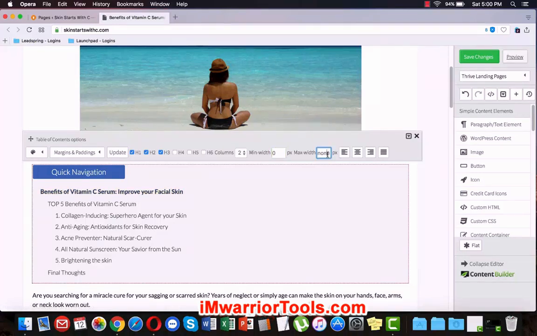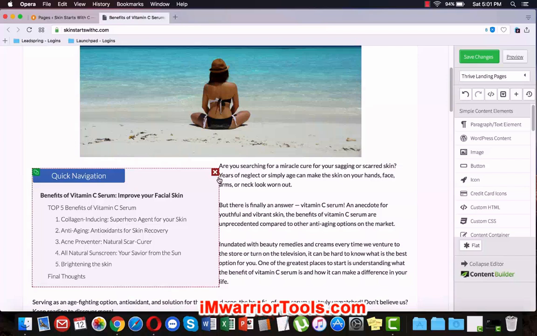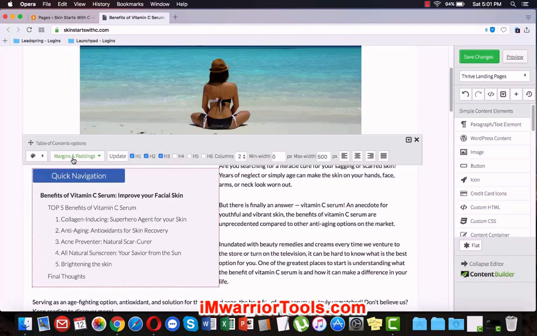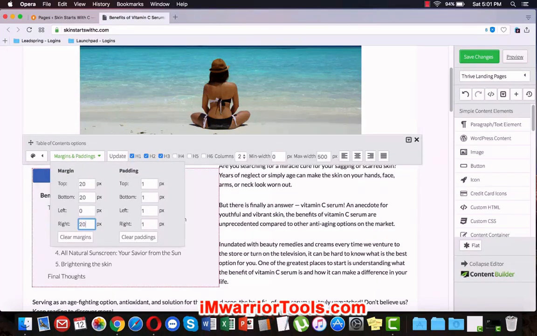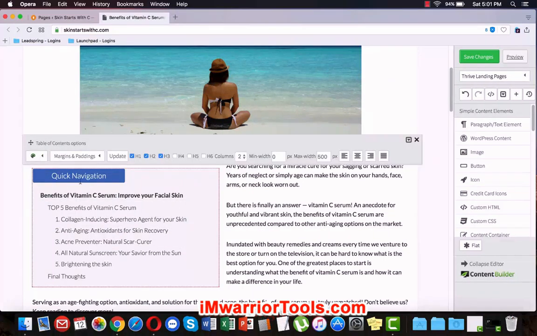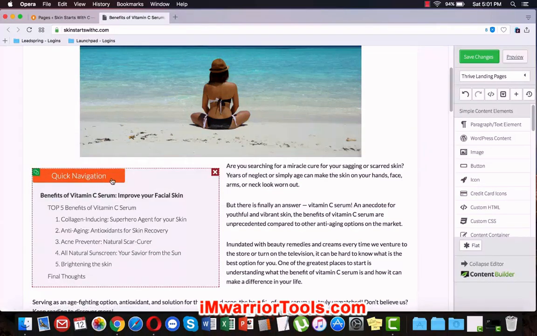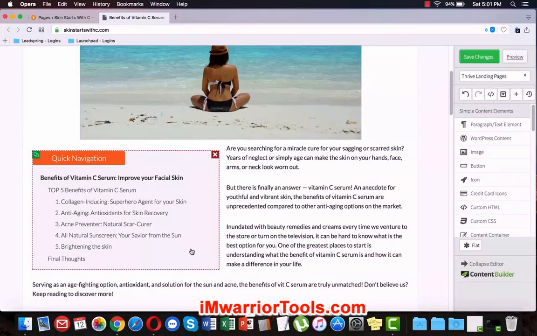And right here you want to change the width. Usually 500 is the sweet spot. So click 500 and then align left. And then you'll see right here it looks weird, so you want to add some padding on the right side. So let's add 20. And now it looks better. Also, you can change the color. Since the theme is orange, let's do orange. So it kind of blends in and looks better.